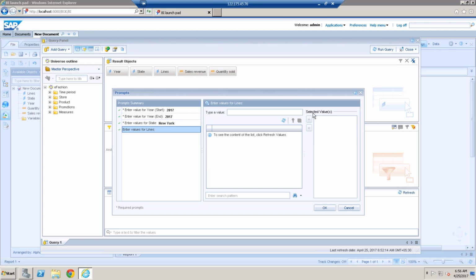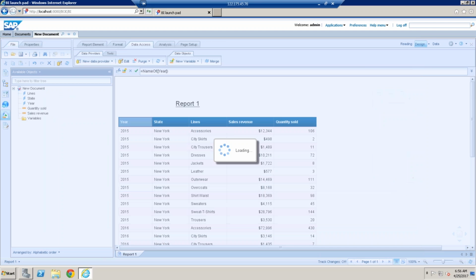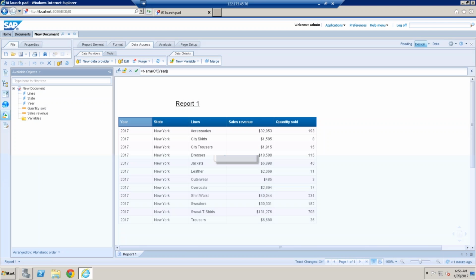Product. Even though I have not selected any value, I can still run the report because product is an optional prompt. Enter the product is the optional prompt. If you have not selected any value, I can get all the values of the products in our report. So this is how we can define the prompt properties as per the requirement.